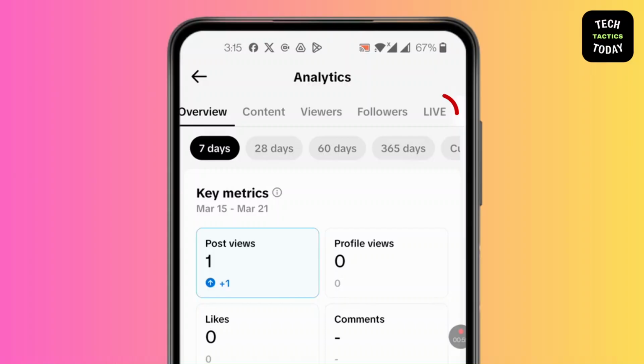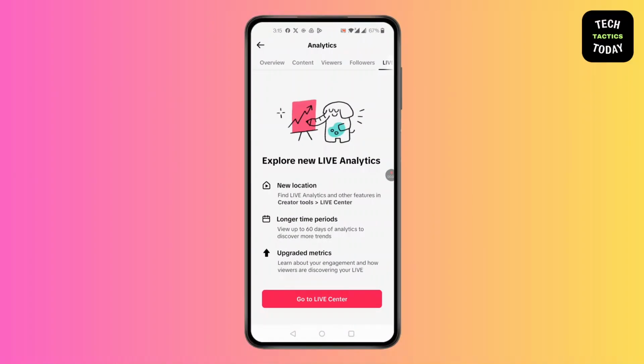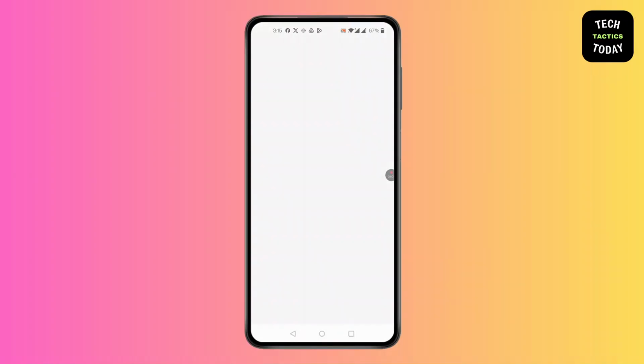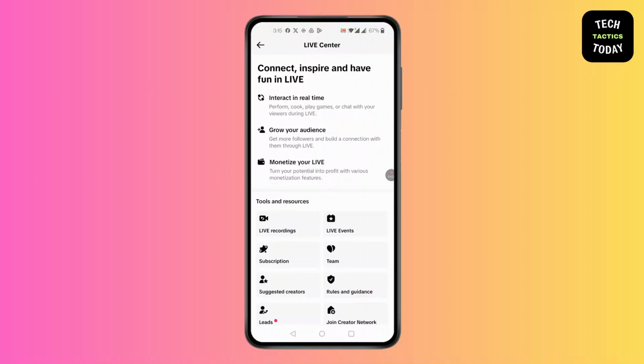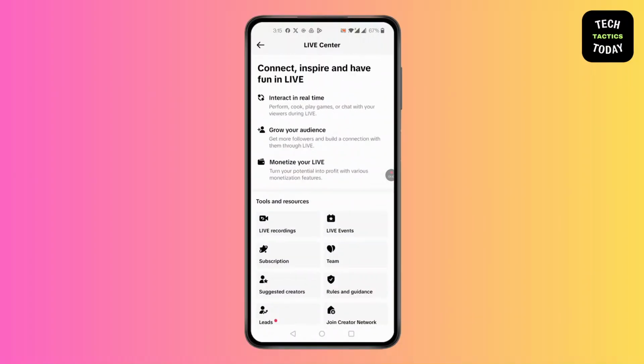Scroll to the left and you'll find the Live option. From here, you can view your stream analytics. You can also click on Go to Live Center and see in detail. This is how to view TikTok live stream analytics.